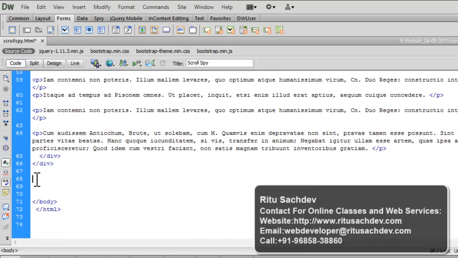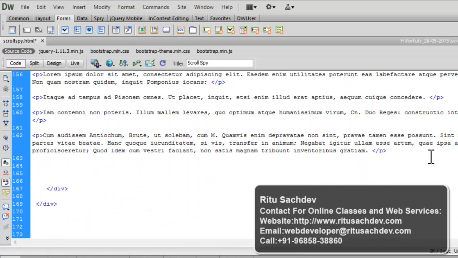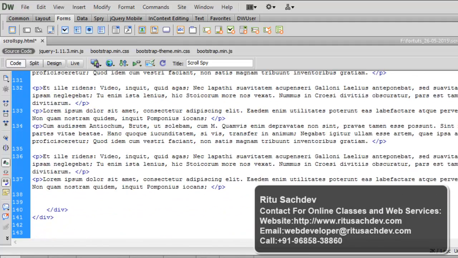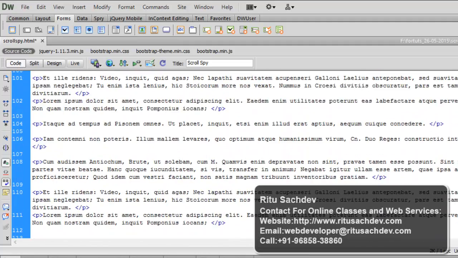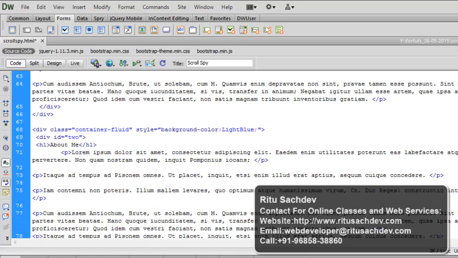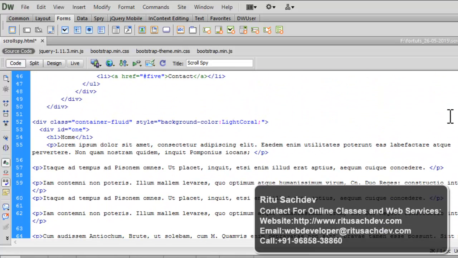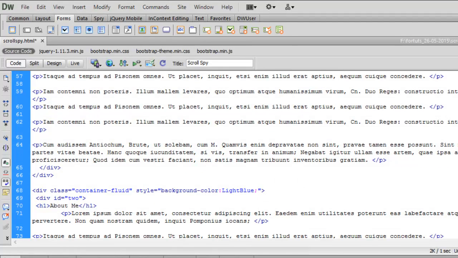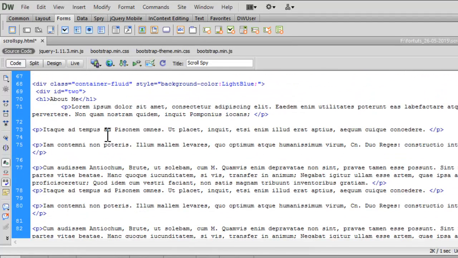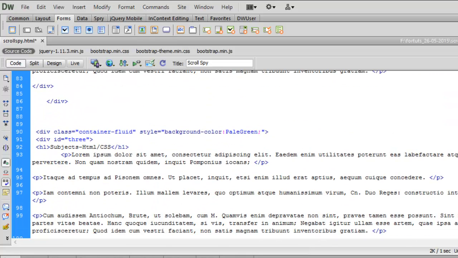Here you see I have a div class container-fluid again. Some background color is there. Here as I was having light coral, here I am having light blue. And the div ID 2 is there, then about me as my text and some content.